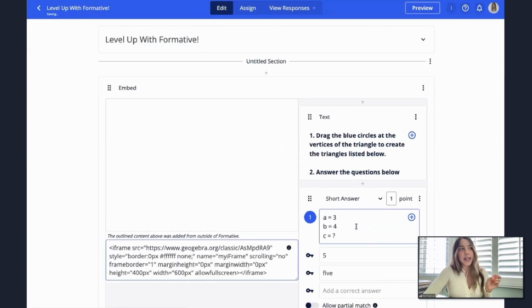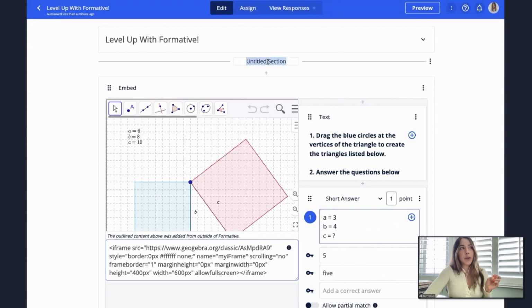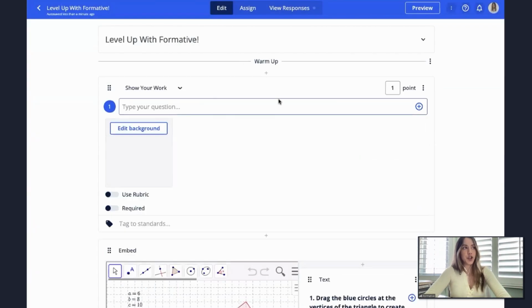So you can add a section, and what that'll do is it gives you this title bar up at the top that you can change the title to. So you can call it a warm up, and then pressing this plus sign will pull up this button, your question types. And so you can add additional questions that correspond with each of those sections.